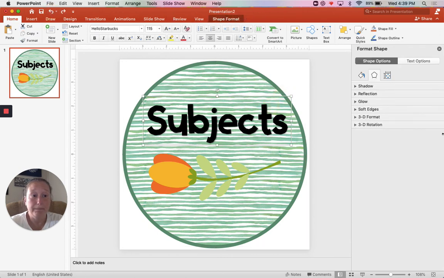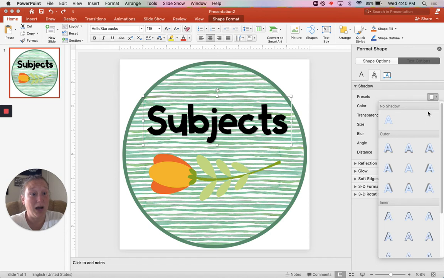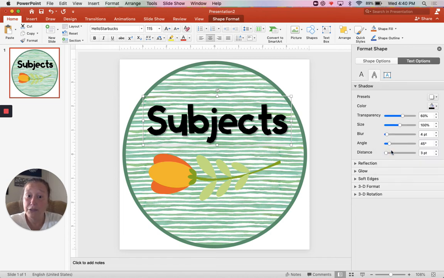Undo. Okay, so you want to make sure you're on text options. There are some cool things. Here's shadow. I like to use shadow a lot. So there's my shadow. You can mess around with it a little bit, how much of the shadow you want. Maybe you want to change the color of the shadow.